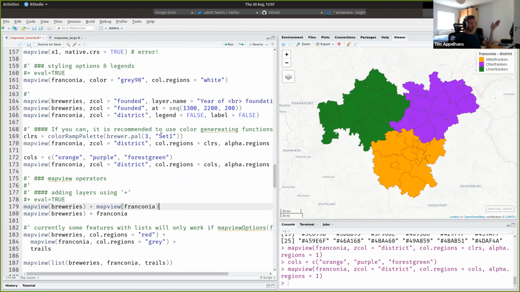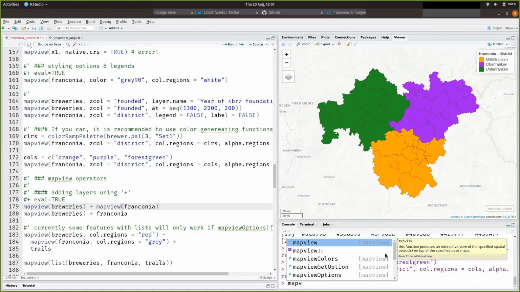All right, the same applies for colors. You can also use colors, but colors really only make sense for lines, because for point data, if I go to mapview. Tim, can I interrupt you real quick?